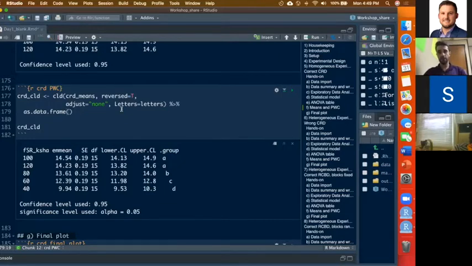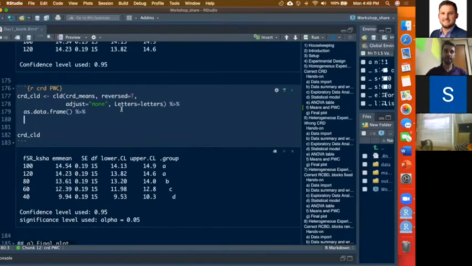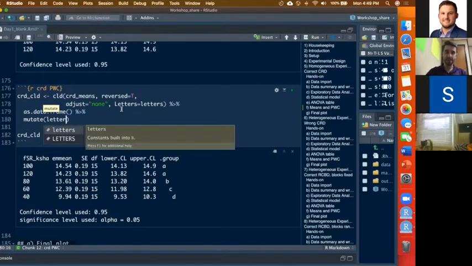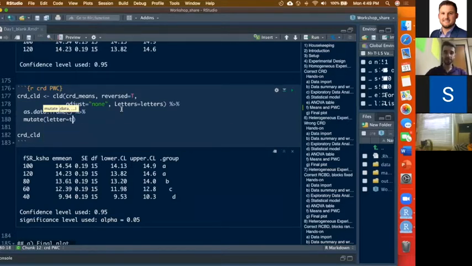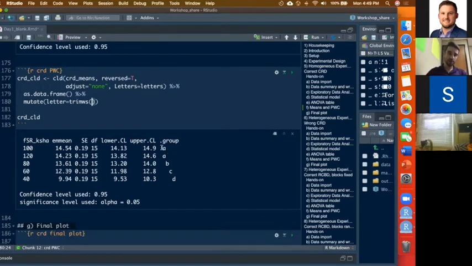And also I want to add a pipe after the as data frame, hit enter, use mutate. I want to create a new column called letter. I'm going to say equal, and I want to use the function trim ws open parentheses. So trim ws means trim white space. What does that mean? If you look right now, this column here, you see how the letters are staggered, right? By default, the CLD function does it just so visually we can see that when something is different, it goes to the right a little bit.